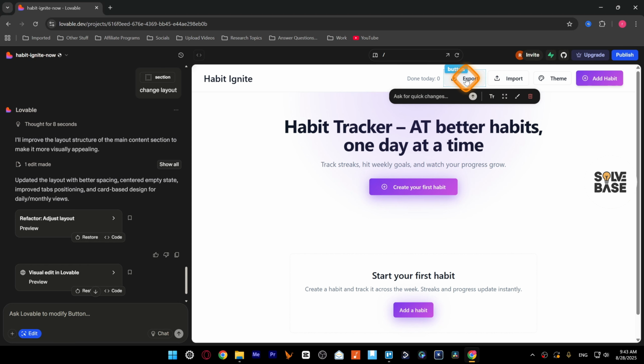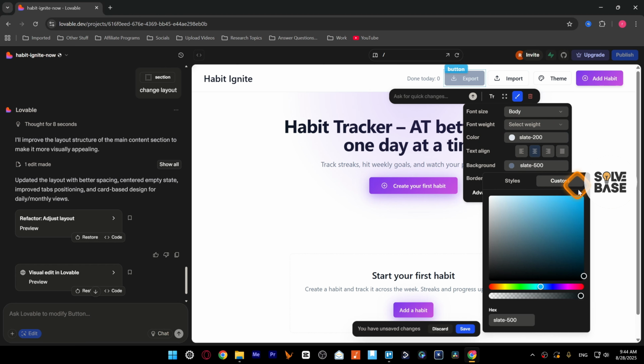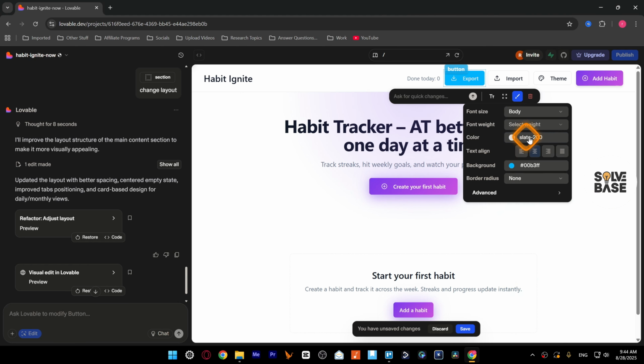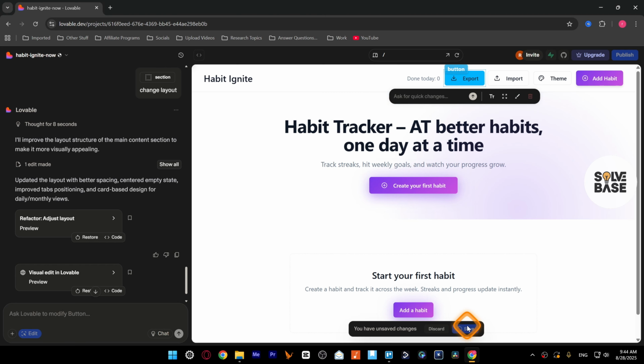I can also click on this button and change the font size, font weight, color, text align, and such, like this. I can also go for custom and change a custom color for it, background color, and the text color, like this. Then simply click on save again.